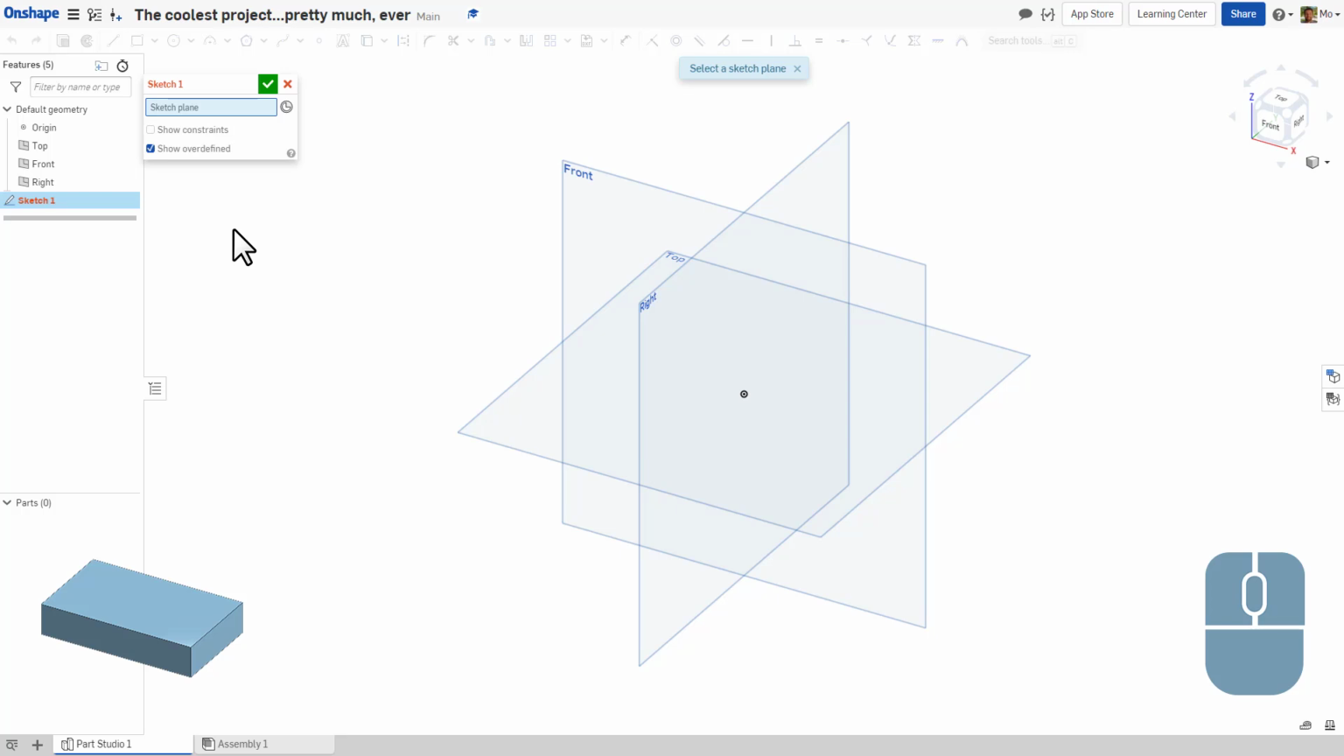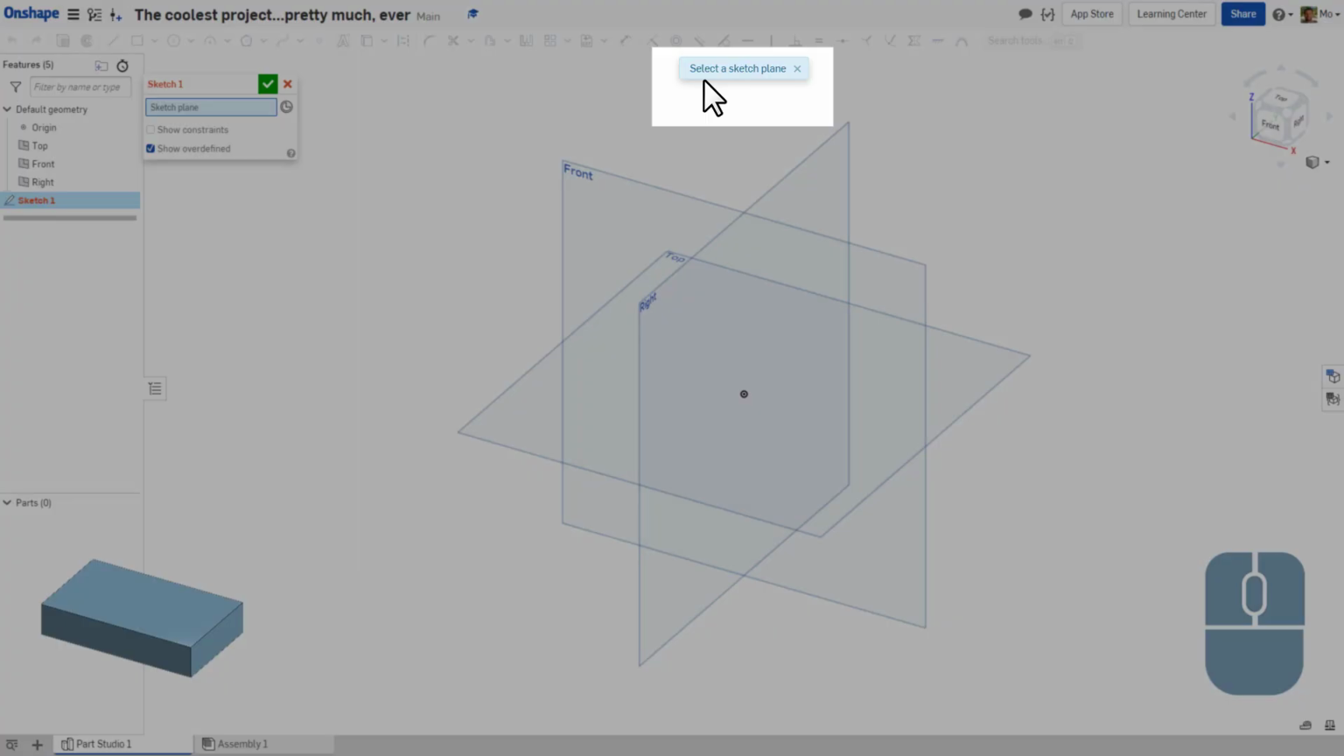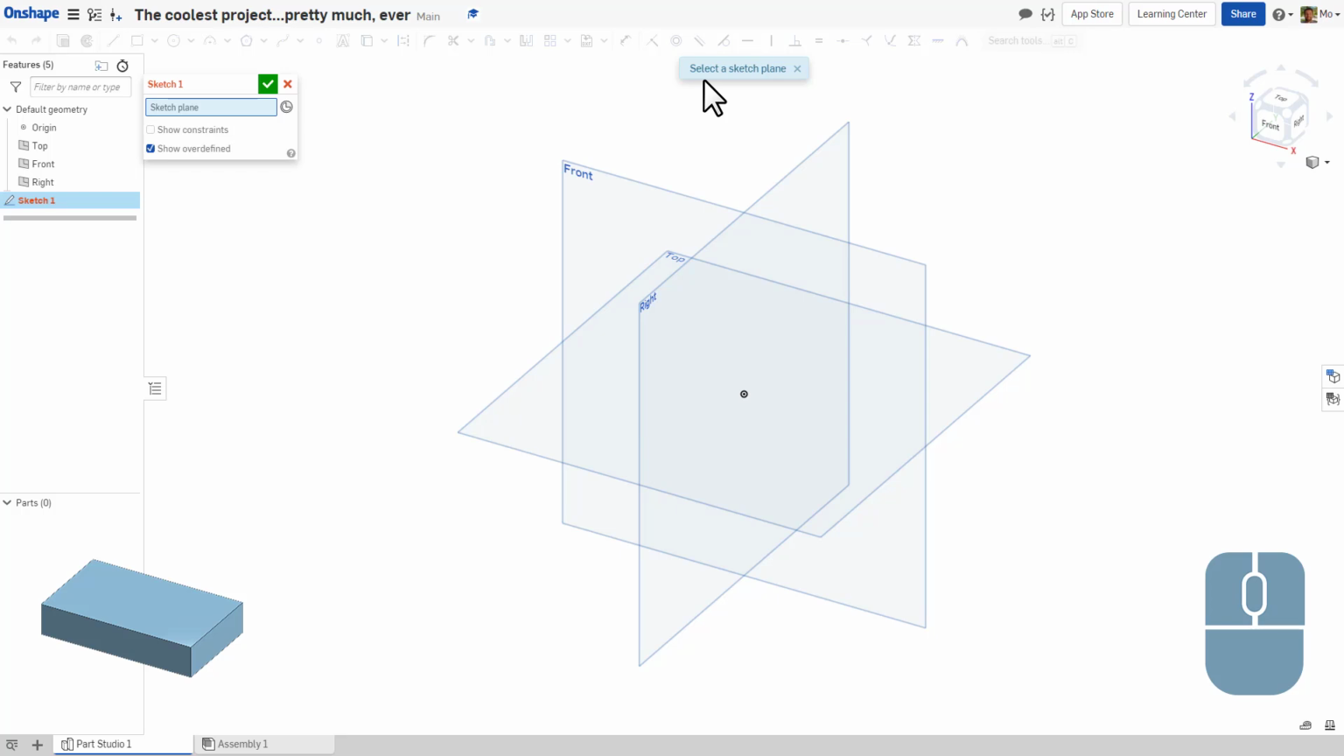What needs to happen? Well, the first thing that we need to notice is that these blue texts will pop up whenever we use a new tool. And we need to read them so that we understand exactly what the tool is asking us to do. This one is asking us to select a sketch plane. So, which plane should we use?